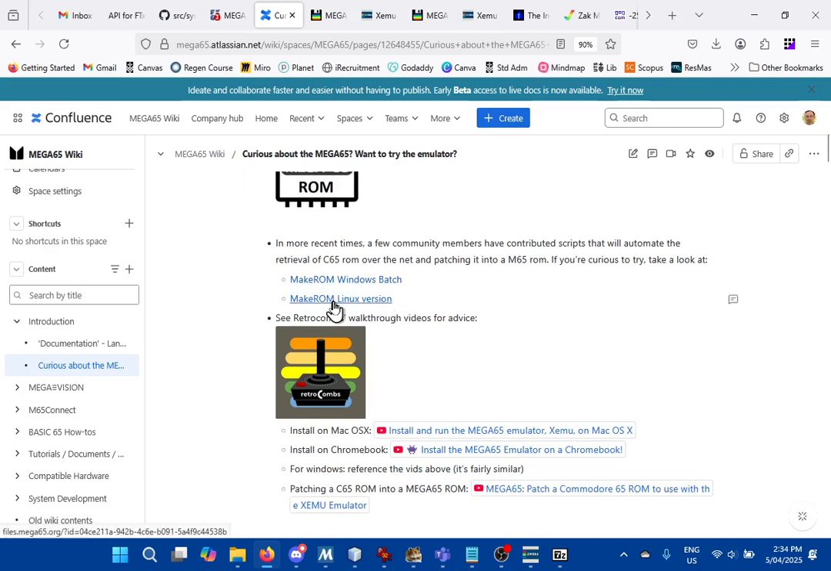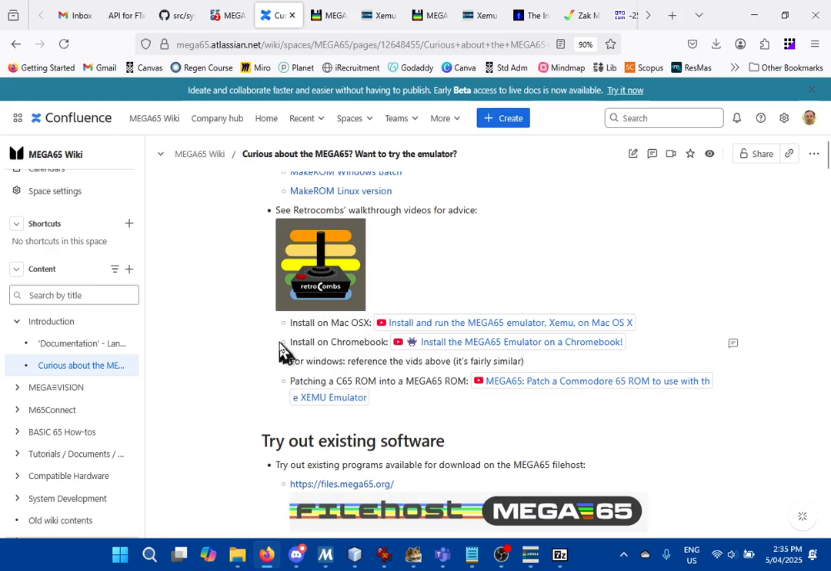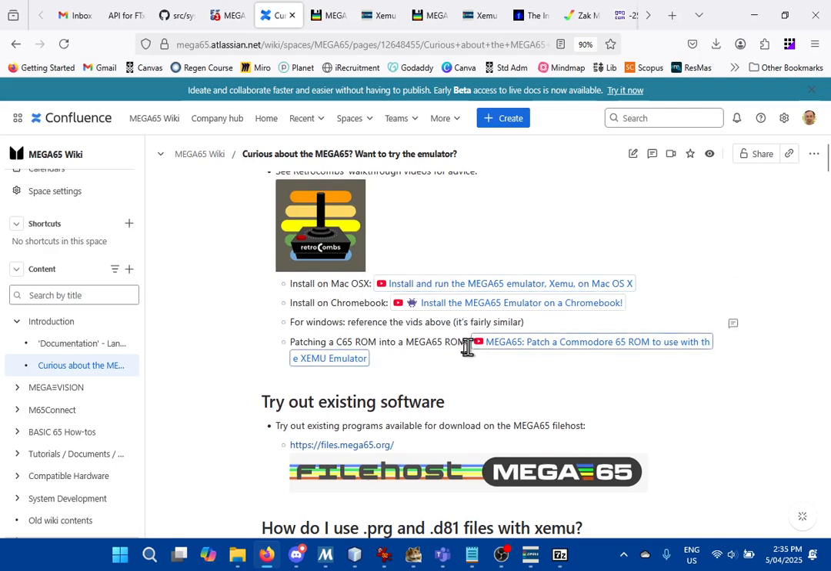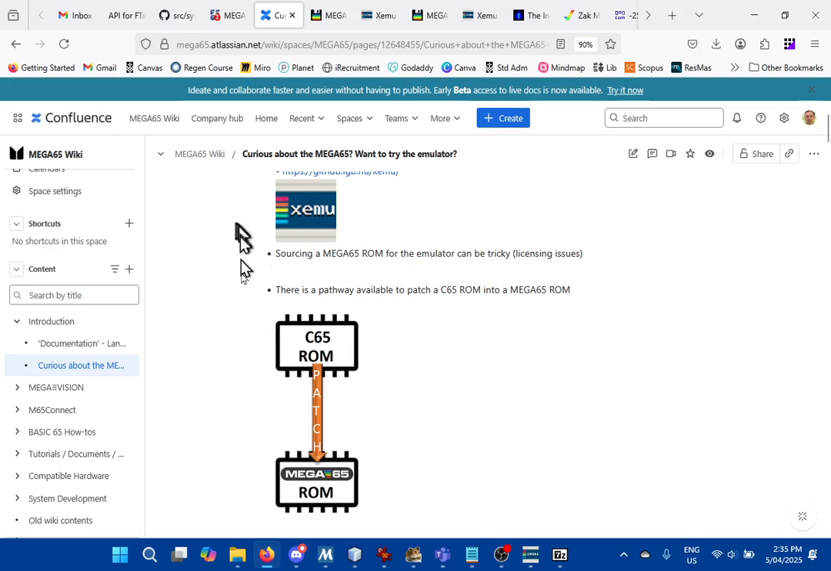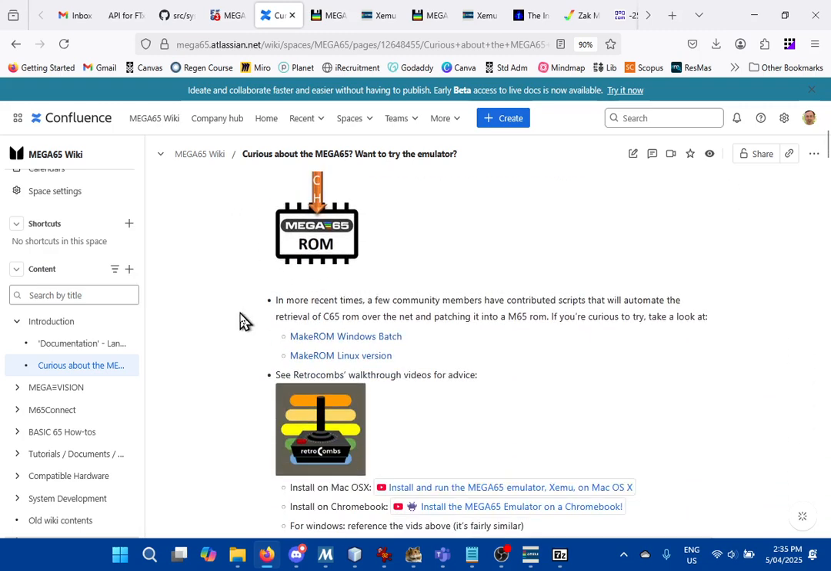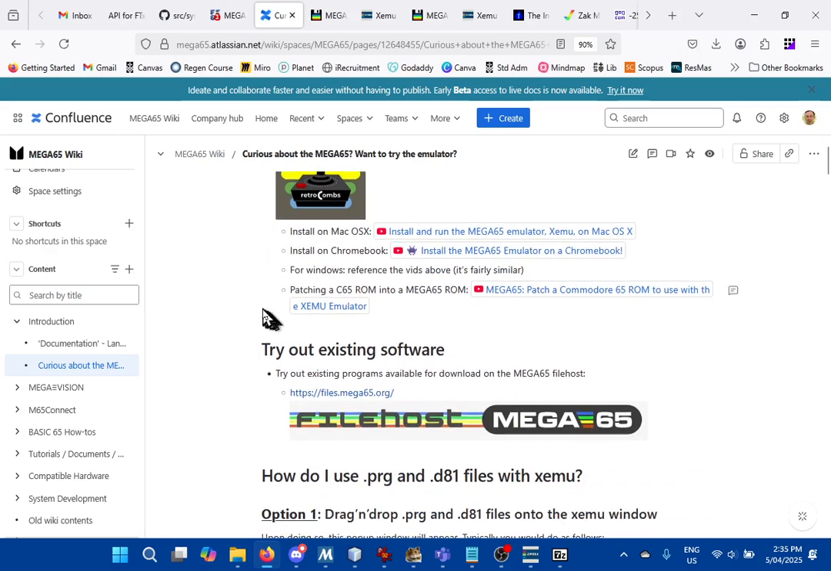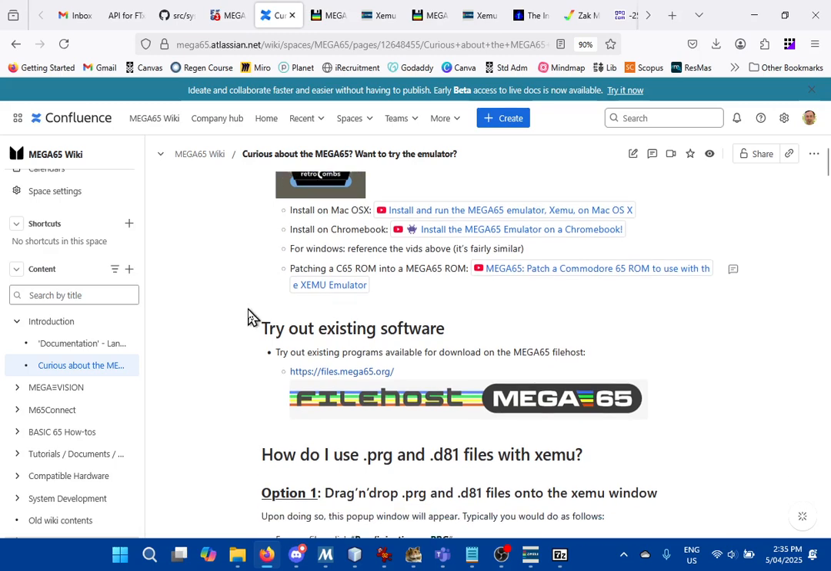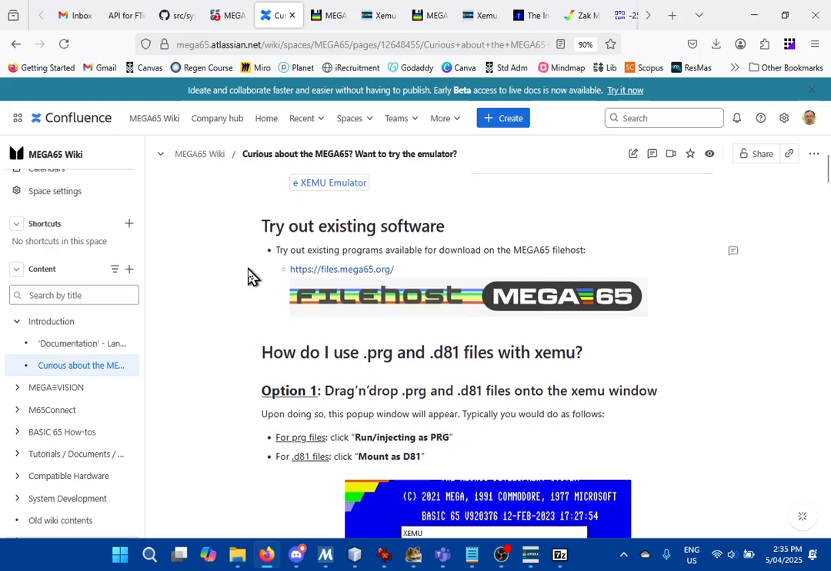There's a Linux version, like a bash script, that tries to do something similar. And RetroChromes also has some video walkthroughs of how he did it. I believe he used M65 Connect to do it, and that can make things a bit easier too. So you're welcome to look at those. But yeah, I know this is going to be the most difficult hurdle to jump over, getting the ROM ready. But hopefully you'll sort yourselves out, and hopefully it's worth it, because we got about 300 titles in the latest package to try out. So it should be worth your while.